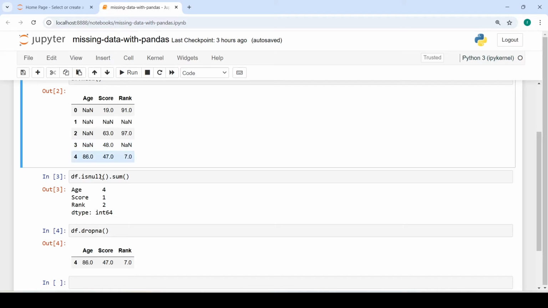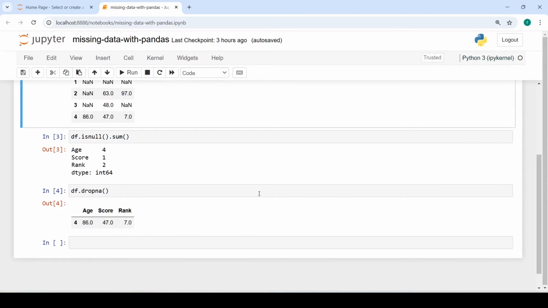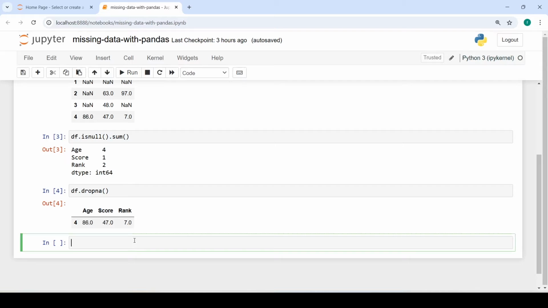So the drawback of this function is that if there is even a single missing value in a row, it will drop that row. So this is not a good solution because it will reduce your sample size. Now out of the 4 samples you have just 1 sample, but there are other ways as well, and this is the default one. So this is based on the row, and we can also drop the missing values based on the columns.